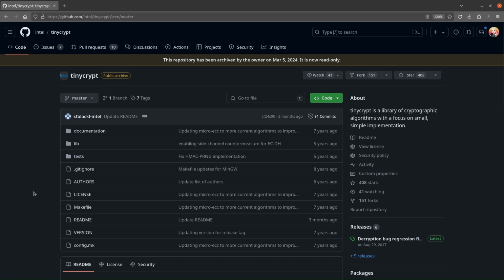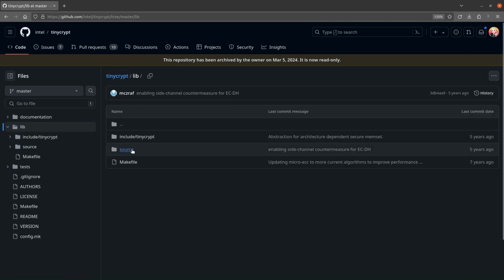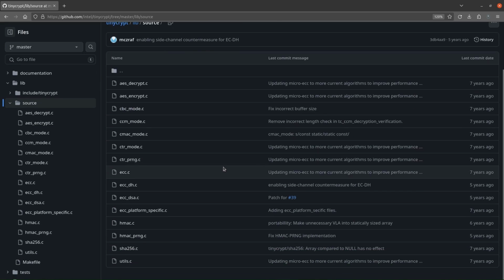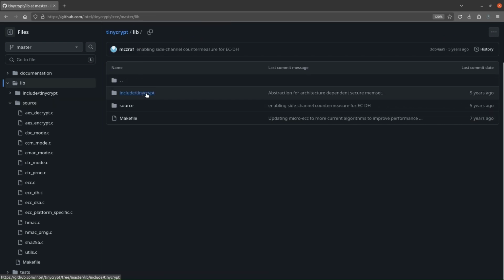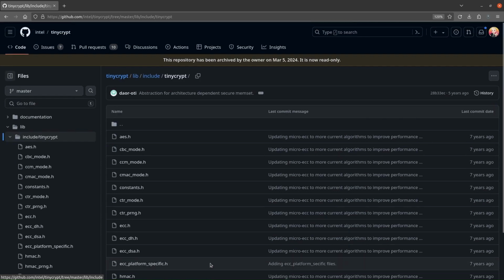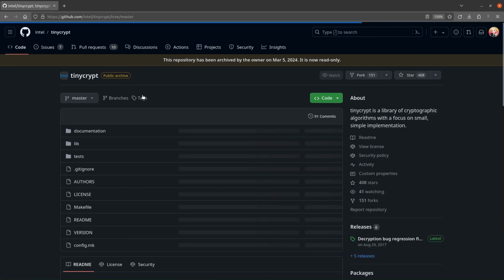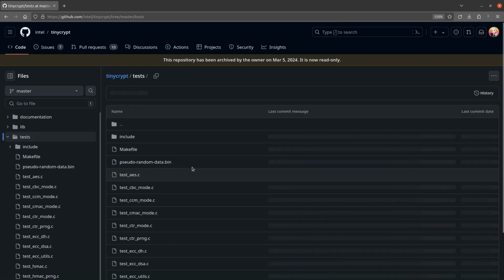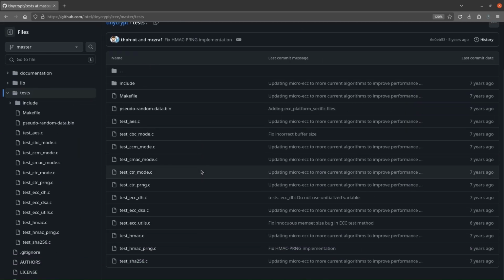Let's look at the architecture of this library. In the lib directory, under source, we find implementations for various cryptographic algorithms separated in modules. Like in lib, under include TinyCrypt, we find headers for those modules. Finally, back from the root, under tests, we have test programs that instrument each of those modules.